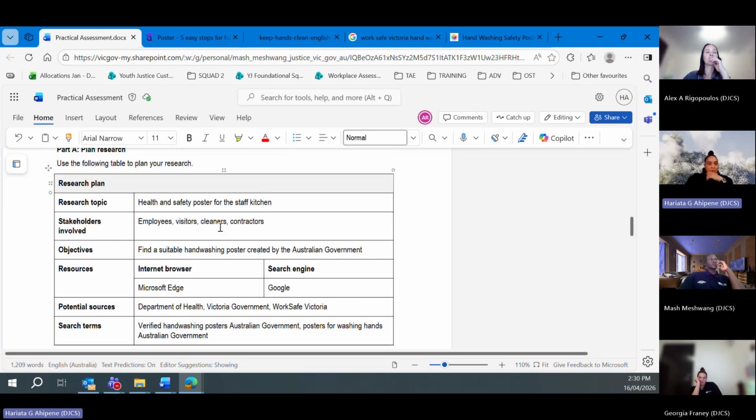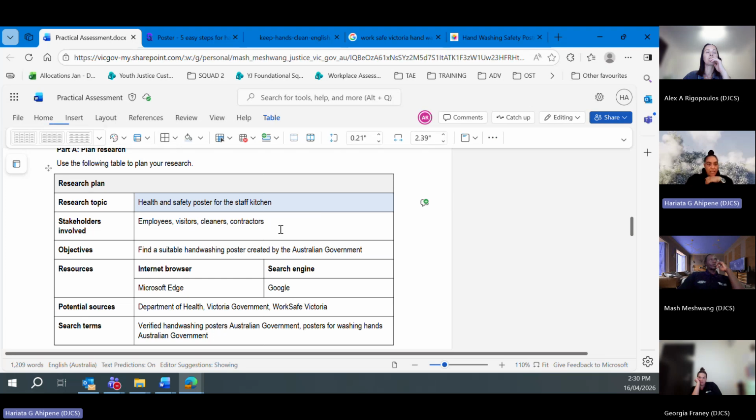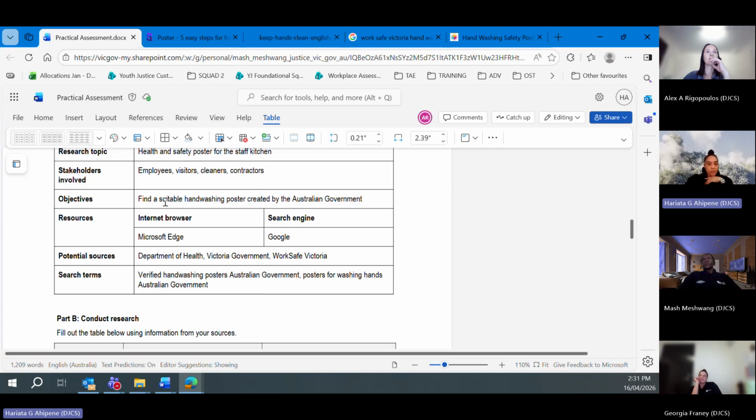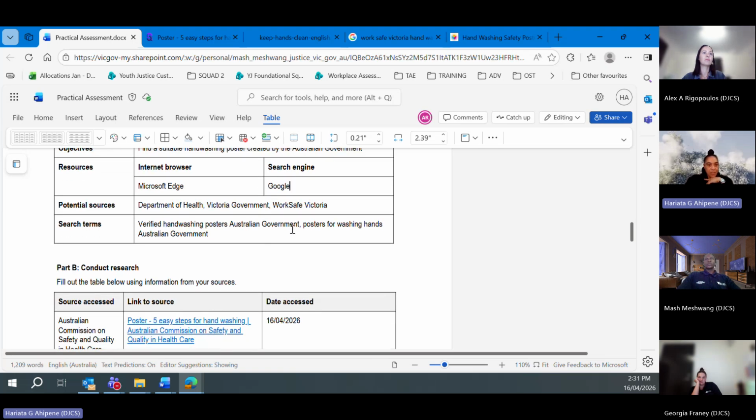So my research topic is exactly that for the staff kitchen, and the stakeholders involved in this research plan are there. The objective was to find a suitable poster. I use Microsoft Edge as per our company policy and Google as our search engine. These are the 3 government department websites that I accessed and the search terms I used.